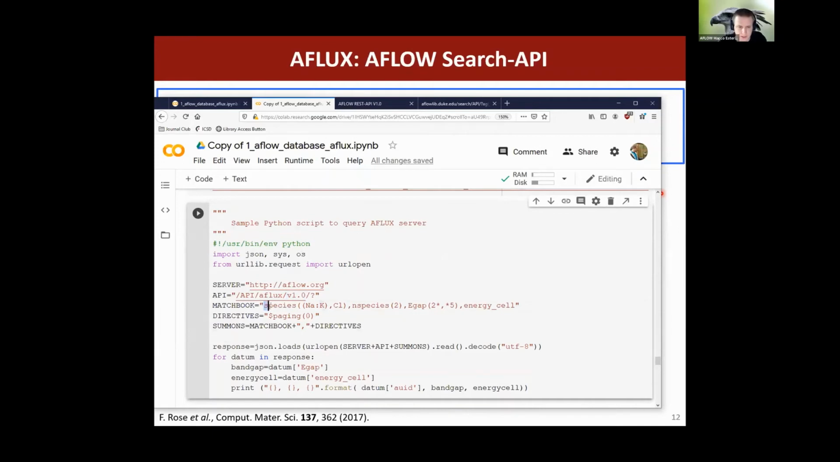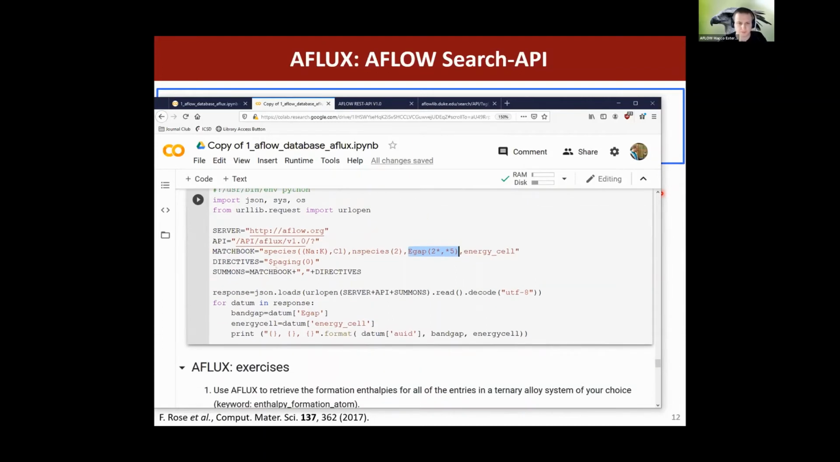Here is the command that I was talking about earlier. The species are sodium and potassium. N species is 2. The E gap is between 2 and 5 electron volts, and we want to get the energy per cell. We want to get the first 64 entries. It's also, yeah, we have paging 0, and that means that we get the first entries.